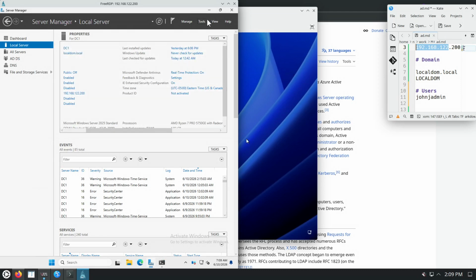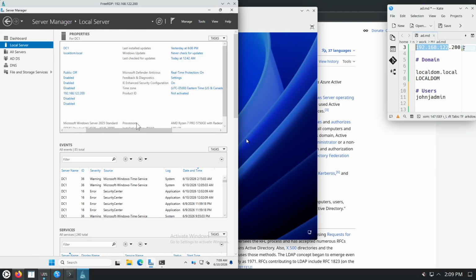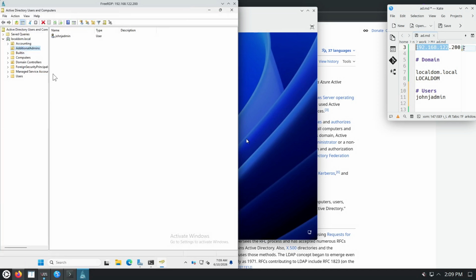Let's look a bit at the computers and users. This is the graphical user interface configuration application that you're probably going to use the most when configuring your Active Directory domain. In here, you have your domain, localdom.local, and the two main types of objects that you have in here, which is computers and users. Under domain controllers, you have just DC1, you have just one domain controller, a primary one.